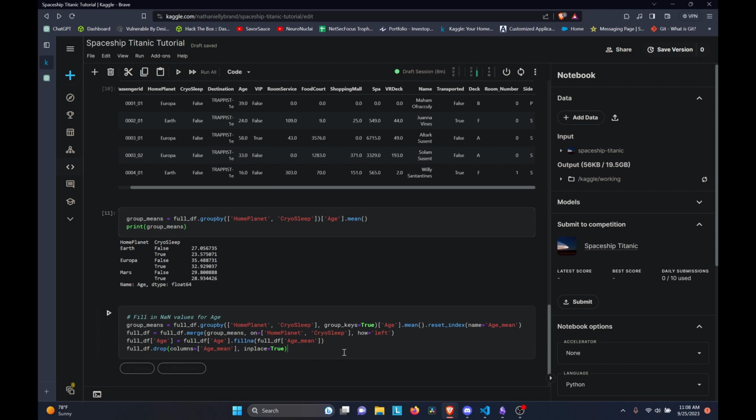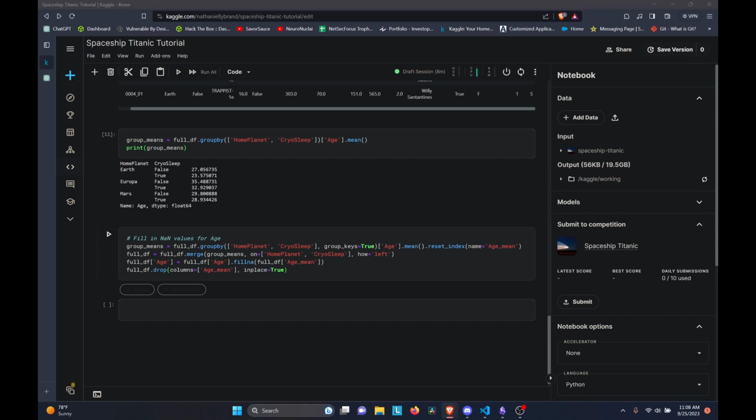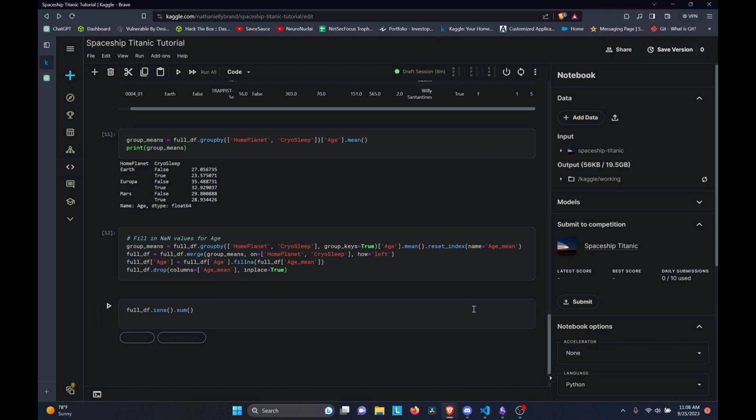So now we're going to run this. Alright, by the way, I'm just clicking Shift Enter whenever I run them. You can just click this right here if you don't want to do it that way. So now the age column should be completely filled in.